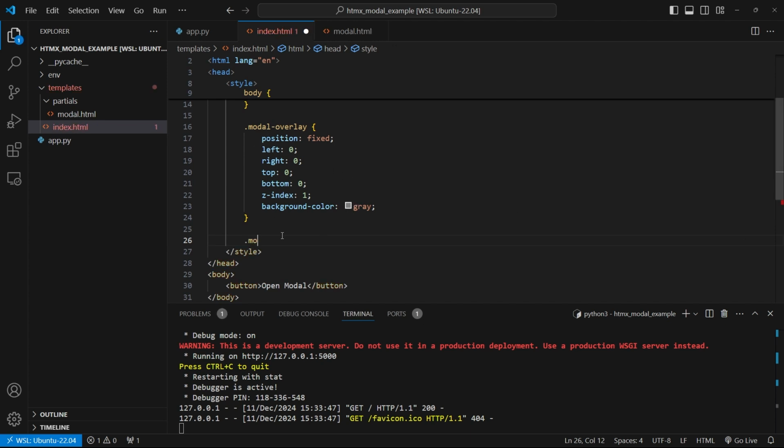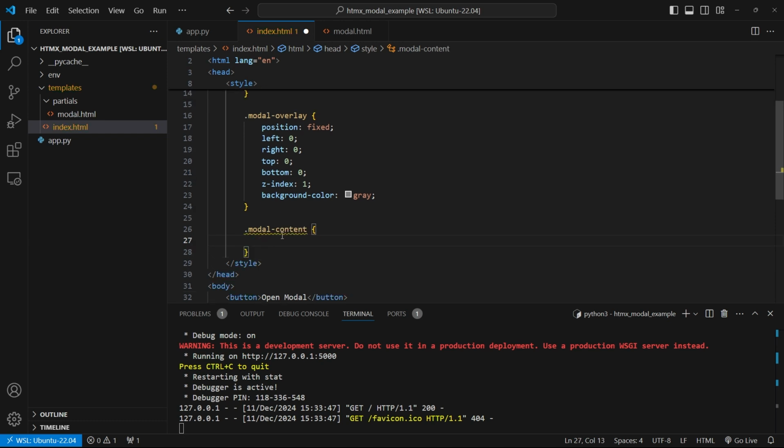And then I need the box that has the actual modal content. So the stuff that the user is going to be looking at. So I'll create another class for the background color here.